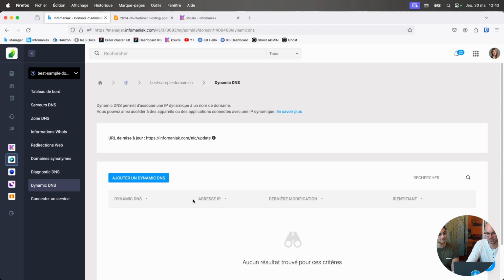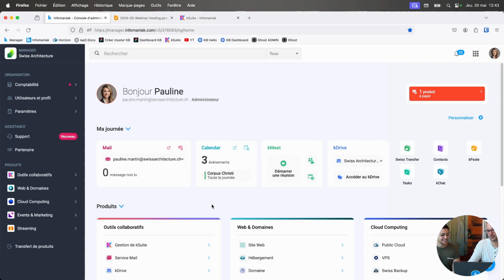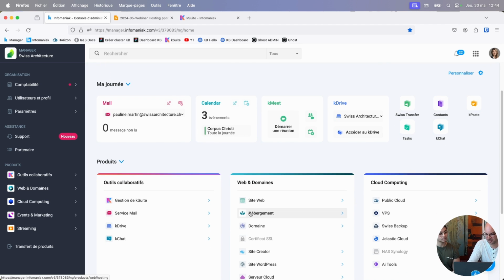So that's really what domain names are all about. And also, if you compare prices, and I encourage you to do so, you'll see that Infomaniak offers some of the most attractive rates for flagship extensions, such as .com, .ch, .swiss, .fr, and all the popular extensions.